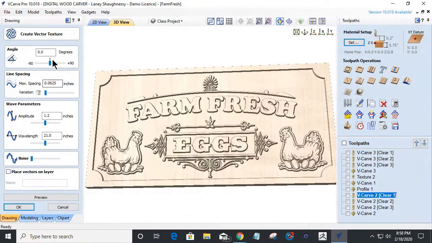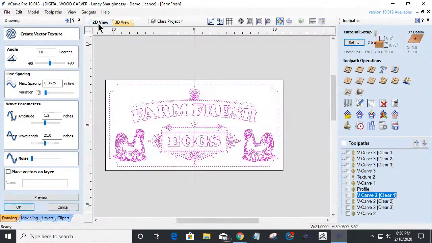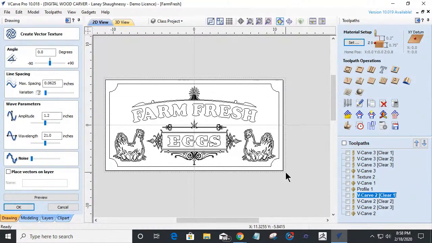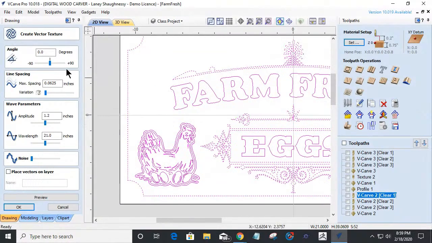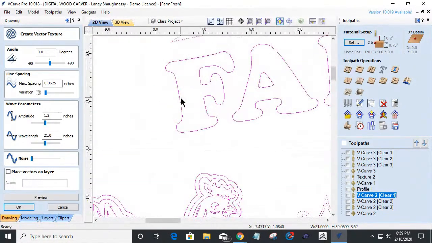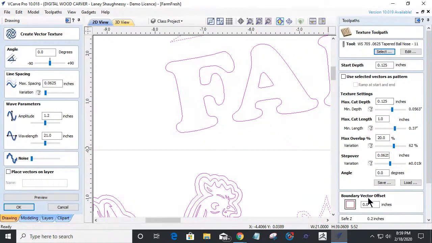I'm not a fan of it because if I selected my vectors here, this is the area that I want to create this pattern in, it's going to bring these pattern lines right up to my letters and everything. There's no offset distance, no way to stay away from my selected vectors by a certain amount. In my texturing tool, there is. I can say, stay an eighth of an inch away from all of my selected vectors, and my little texturing will not come near my letters.